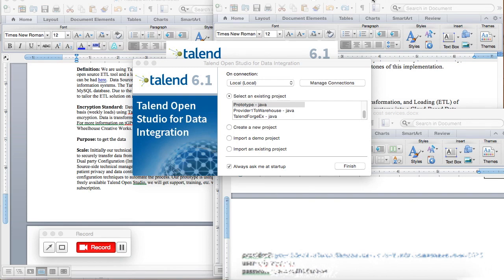Today I'm going to create a new project, and if everything goes well, we're going to be connecting to two separate MySQL databases, which I currently have running on Amazon Web Services, and then we're going to transfer a limited amount of data from one database to another.